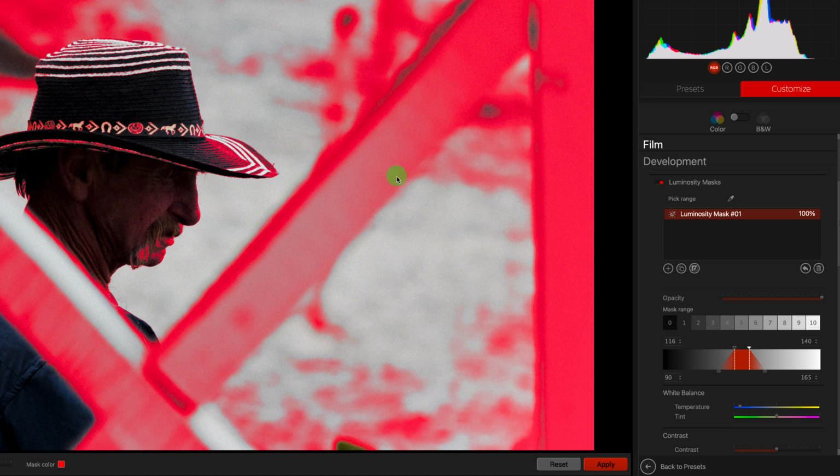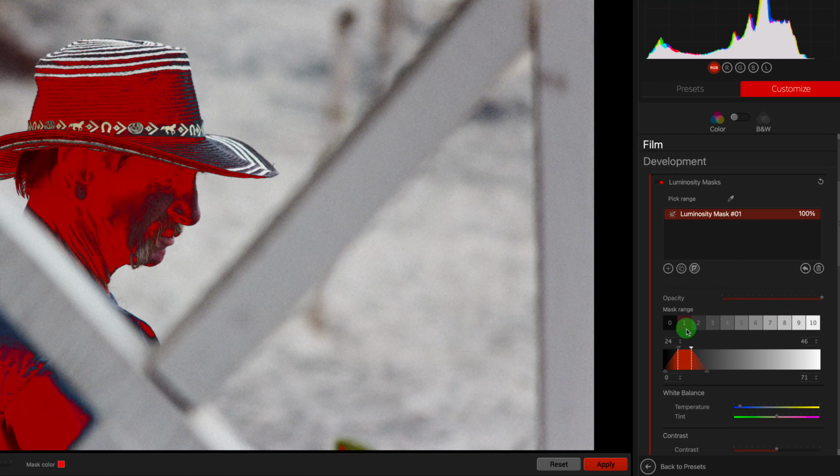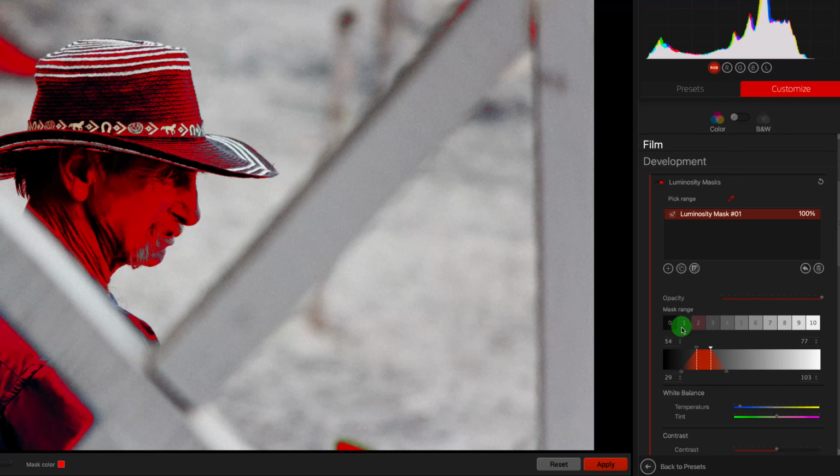Anyways, this is the luminosity mask, but I want to select his shadowy area right here. So I can select one, maybe that'll work. So that worked pretty well. I can also use this eyedropper tool right here, and then I can click some right here, and you can still see it's still at 1.